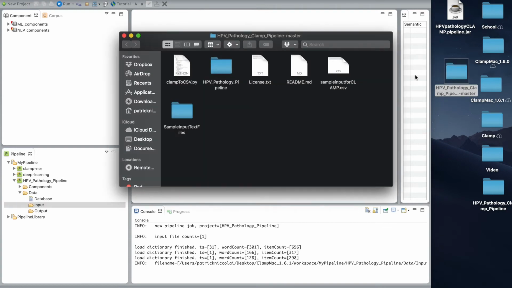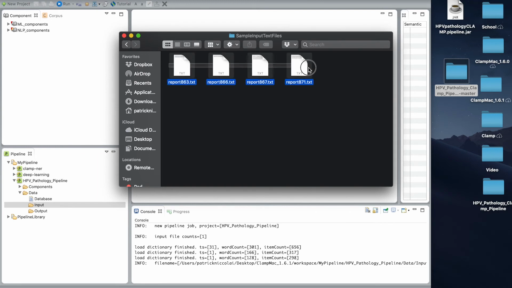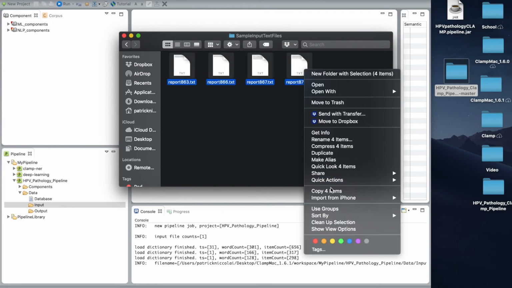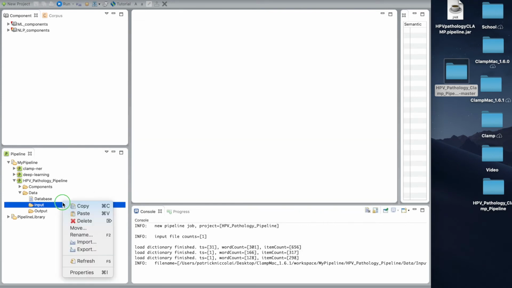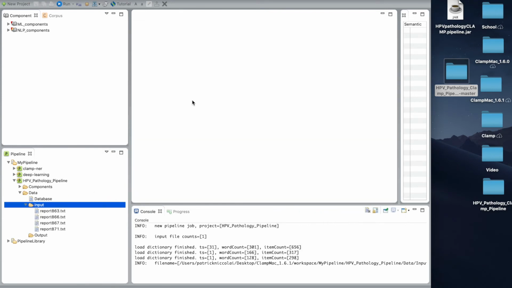In the GitHub repository, we've included some sample input, which contains 4 de-identified reports with 1 cervical pap smear, 1 cervical biopsy, 1 anal pap smear, and 1 anal biopsy. They all contain different capitalizations and nuisance variables that the algorithm reads through. You can copy the sample input and paste it into the input folder.